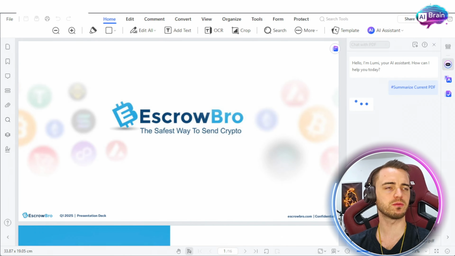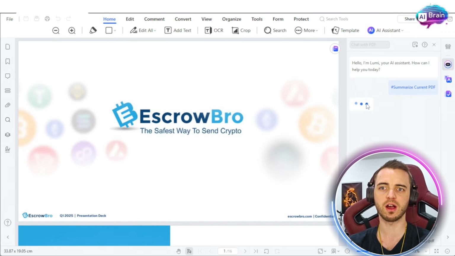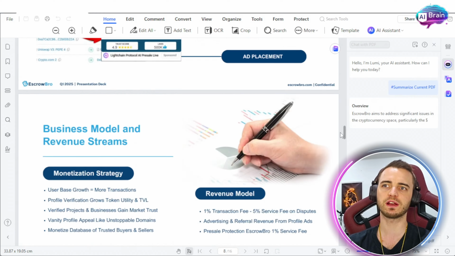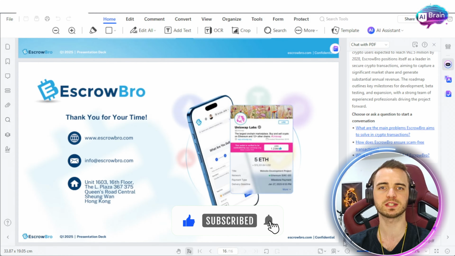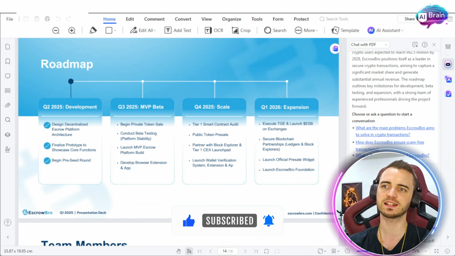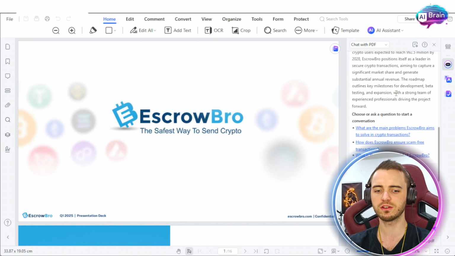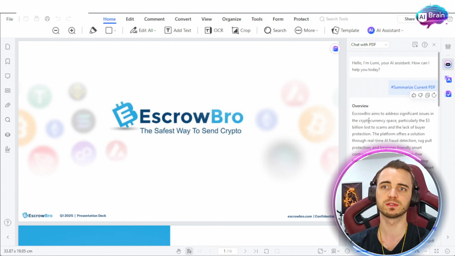Now what it's doing on the right hand side here is actually summarizing the entire PDF. So when this is finished, we're actually going to get an overview of everything this project is about. And normally, yes, we would have to read through the entire deck here, and it could be a little bit costly in terms of time. And yes, you might not understand certain parts. But with AI now, you can basically just use this tool and get a full summary here.